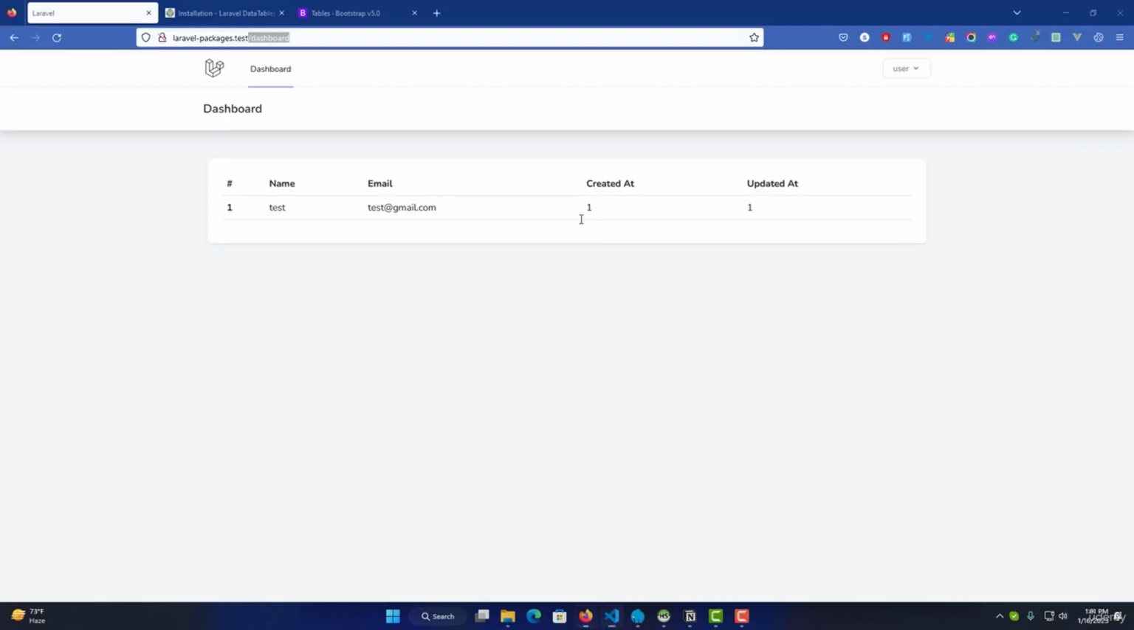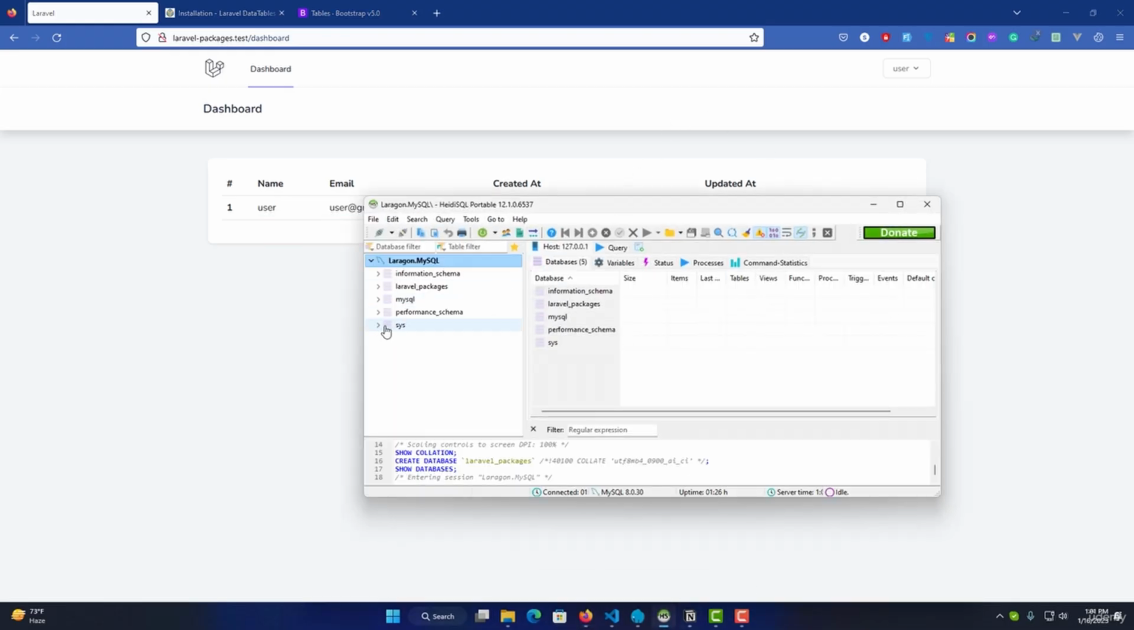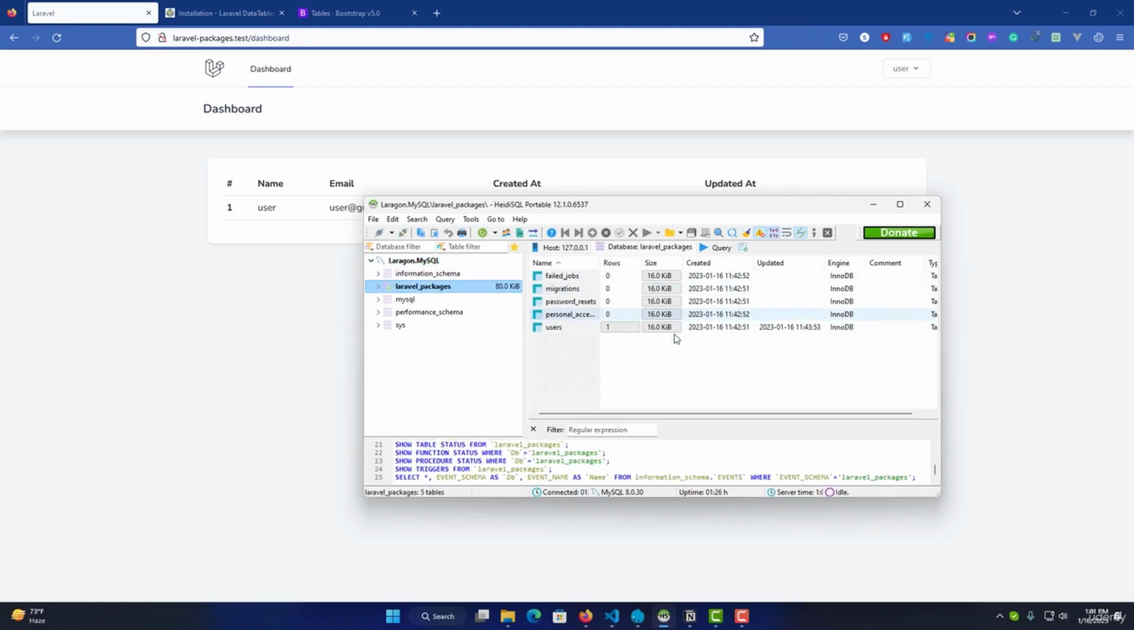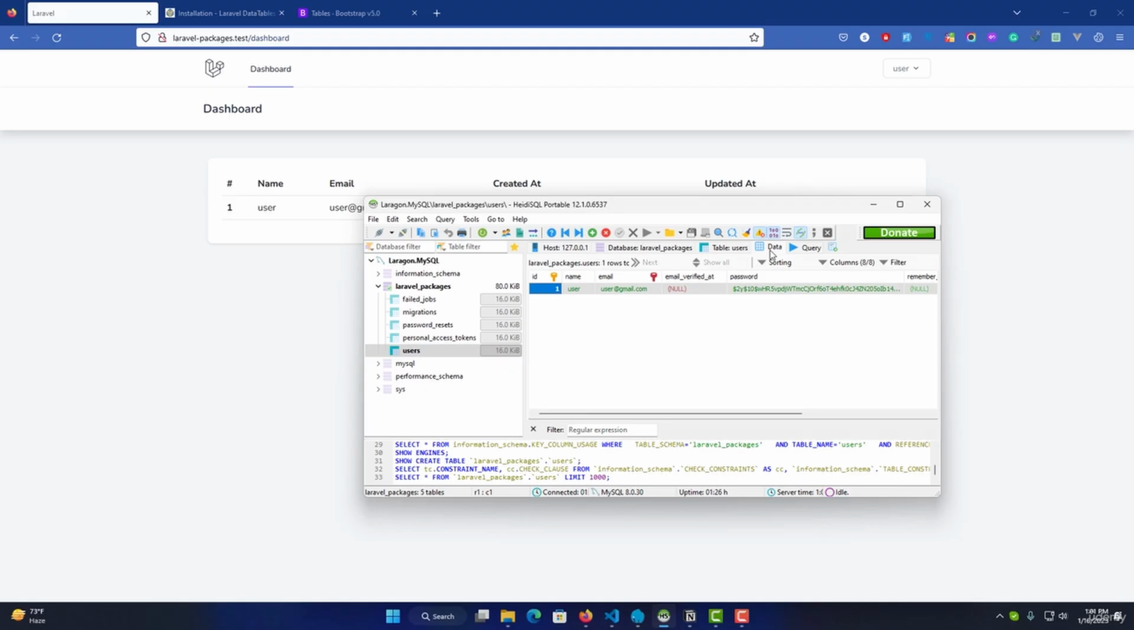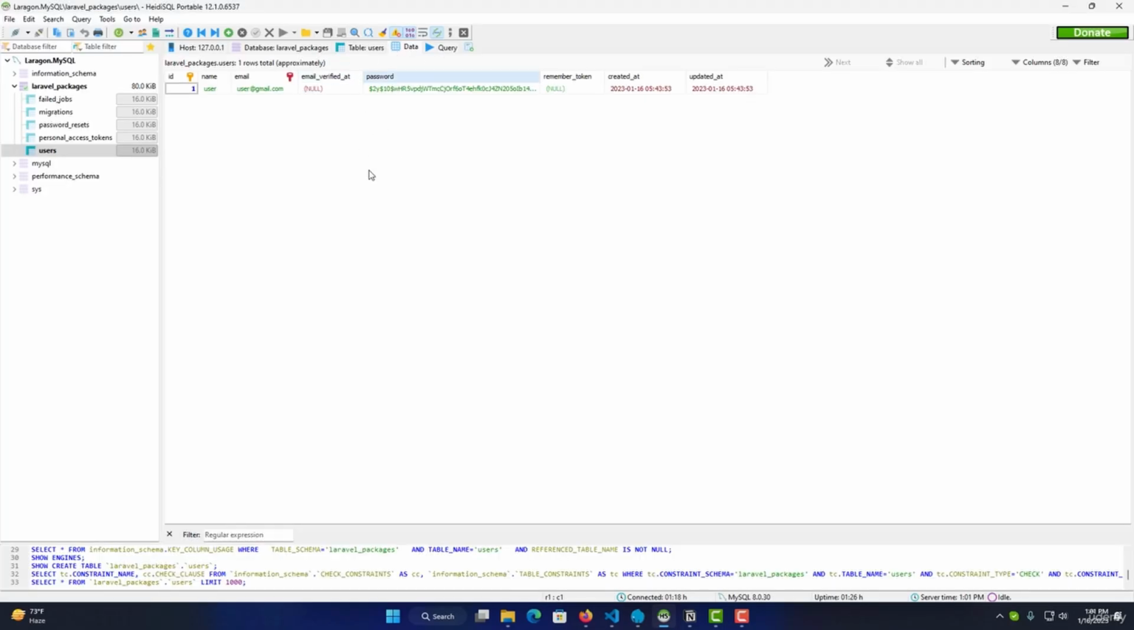Okay, now let's go back to our front end and refresh, and as you can see we are getting the dynamic data. Currently in my database I have only one user, that's why it is showing only one entry. If I open my database manager, and I'm currently using this database Laravel packages, let's open it, let's go to the users table, go to data. You can see in the data tab we have only one data, right?